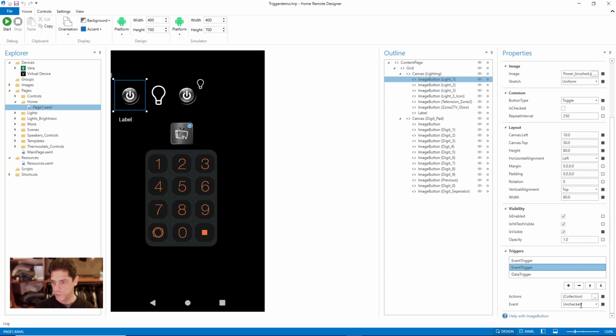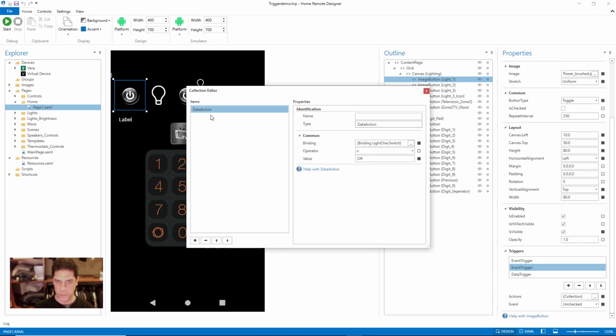Okay, so for the unchecked event trigger, we'll go into the collection editor, and it's basically set up exactly the same way, with the same binding. In this case, the value is off.